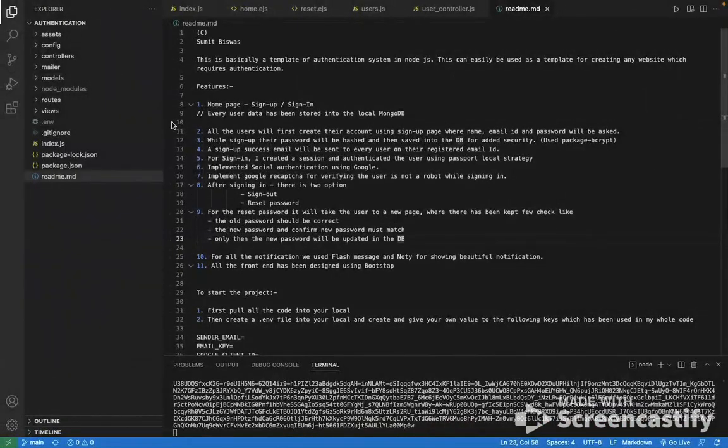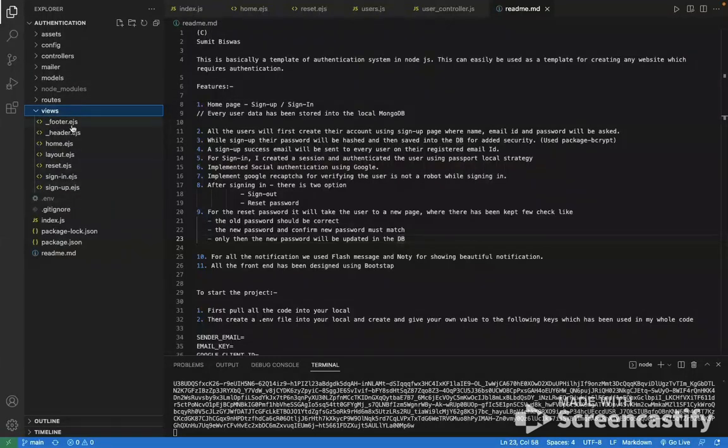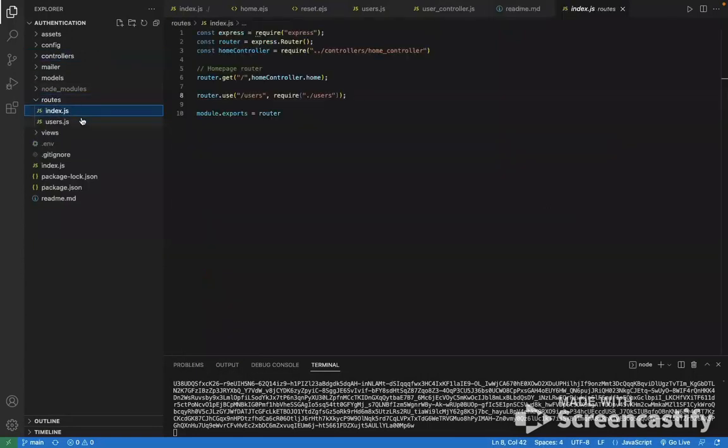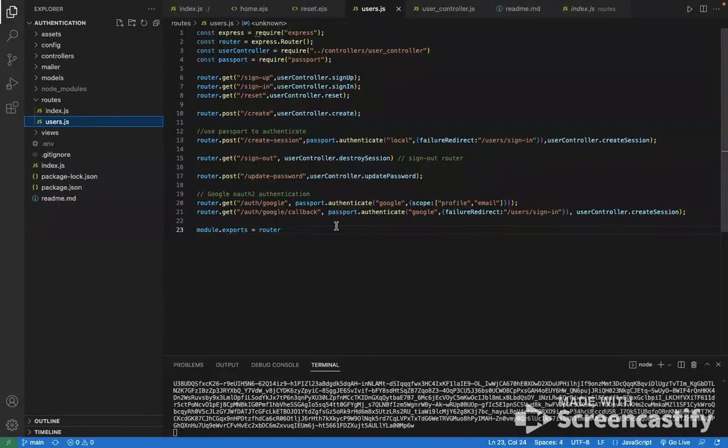If you come to the basic folder structure and setup of the project, I have given all the details inside the readme.md file. This project is based on the MVC structure. I'm not using any front end framework for this. I am using template engines set up using EJS, and if I show you the routes, there are only two routes I'm using for the user.